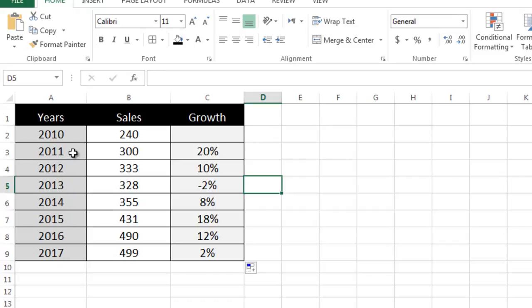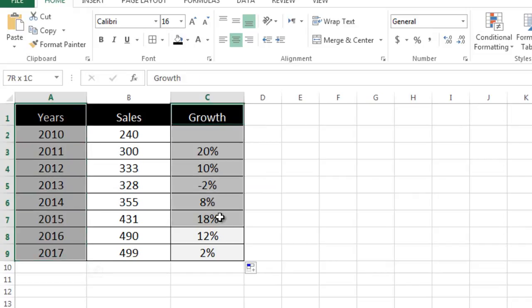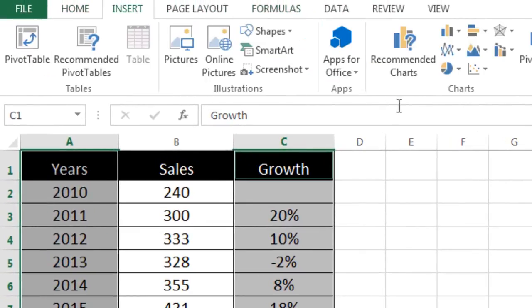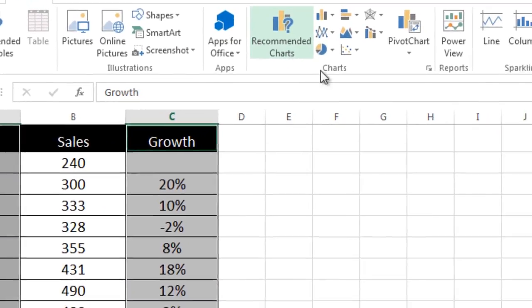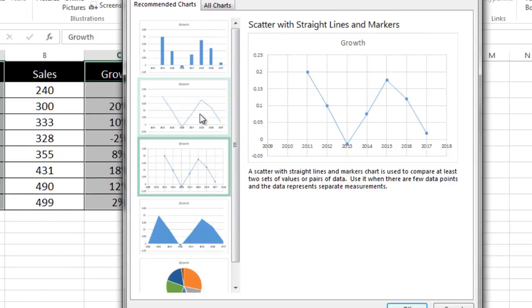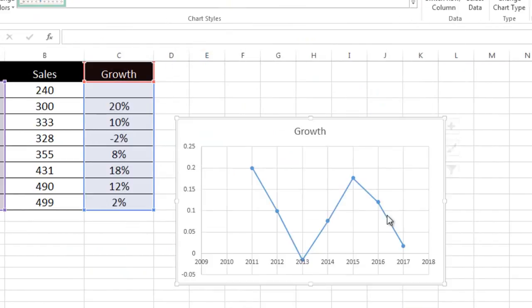So if you want to make a graph for it, just select the years and then press Ctrl and select this growth table, and then you can click on insert, and you will have to click on recommended charts, and then you can use this one or this one. I think this is better, so I'll click on OK.